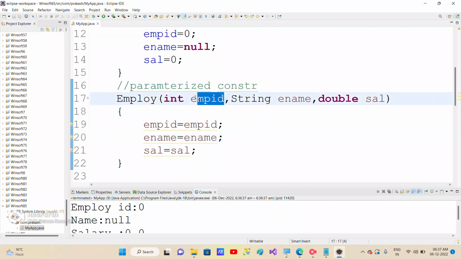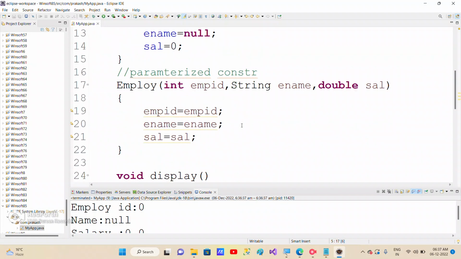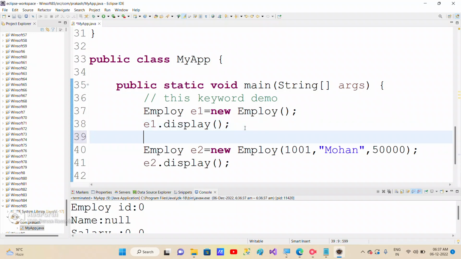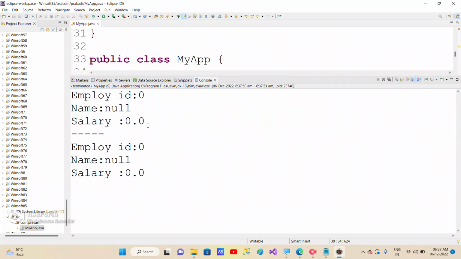But here I wrote empid is equal to empid. So what's happening? Empid means the local variable. My expectation is that empid goes to the member variable, but it never goes there, because when we have the same name for member variables and local variables, the first priority goes to the local variable. That's why it will not initialize the member variables. Now also you will get 0 null 0. Between these I'm giving a line gap so that we understand the gap between the two.